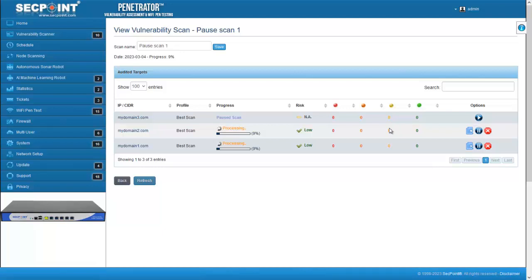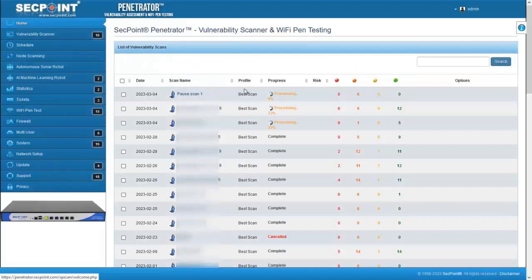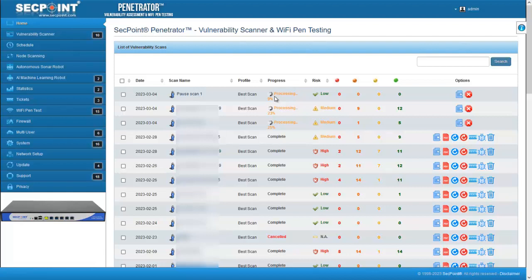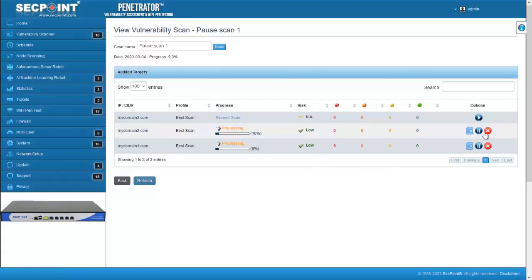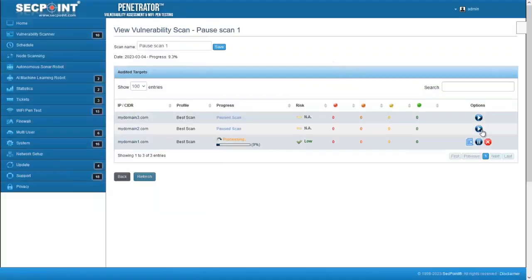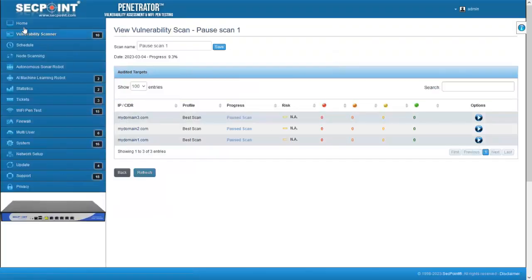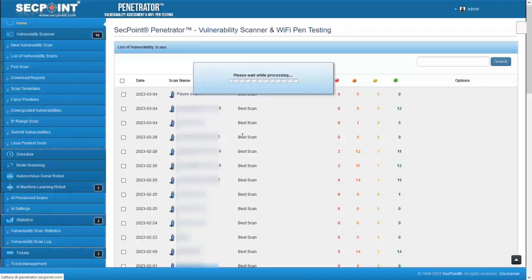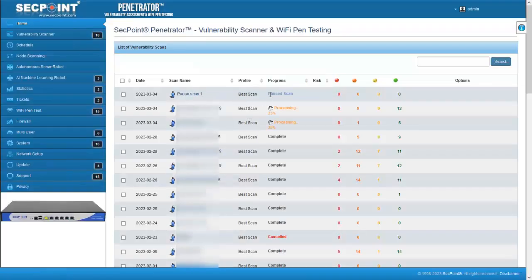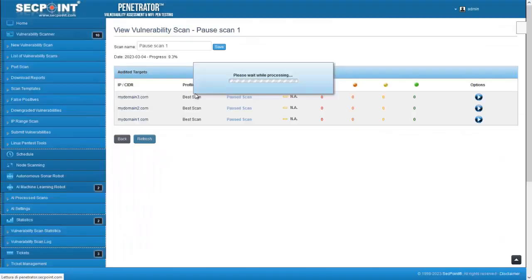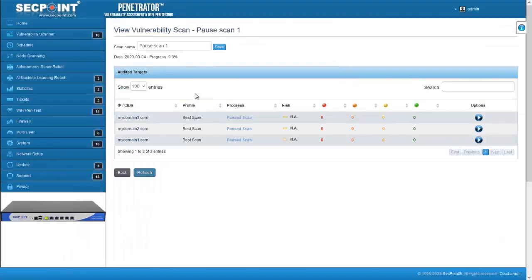If a scan, as in this case, includes multiple targets, the scan state on the home page will still appear as processing. This is because the scan contains two more targets that are being audited. When a scan doesn't contain any more running scans, the state on the home page will be paused. It is important to note that a whole scan cannot be paused at once.